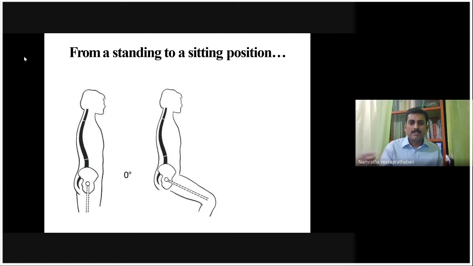Now, let's move slowly to a sitting posture. Let's have a hip flexion up to 60 degrees. We are preparing ourselves to sit now. Just observe the pelvis and the spine here. Well, not much change between 0 degrees and 60 degrees. Still, the pelvis remains almost the same, and the spine also remains the same.